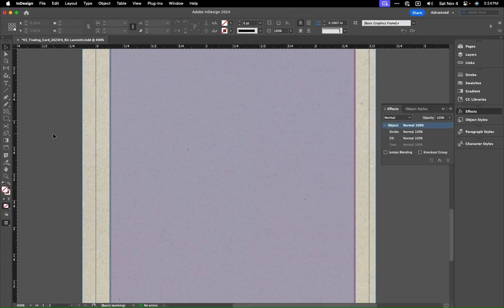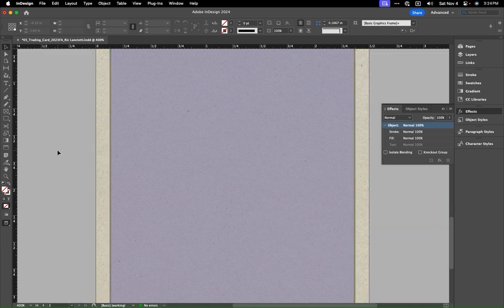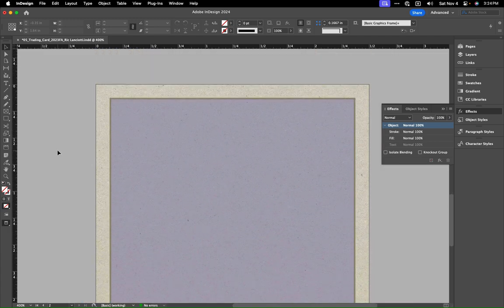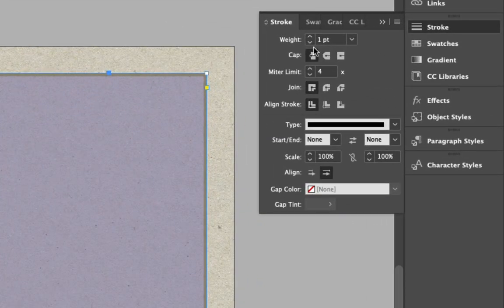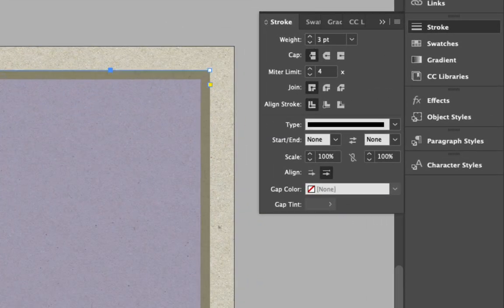All right, let's take a look. I'm going to hit W. Okay, that's pretty good. I think I'm just going to make this stroke a little bit bigger. So I've got that selected, go over to my strokes here. And yeah, I think that looks really nice. So we'll go with that.